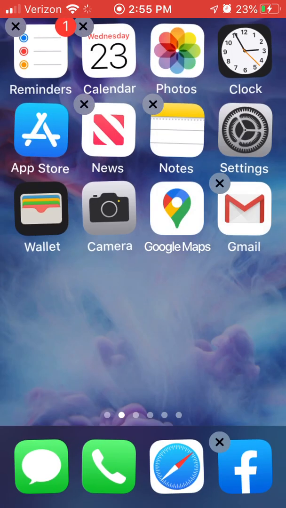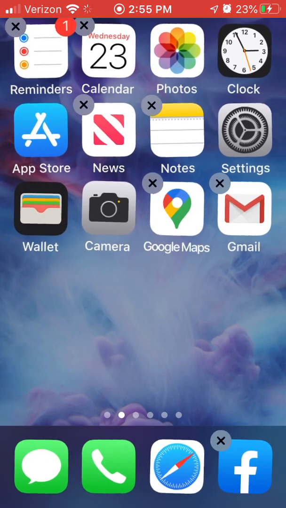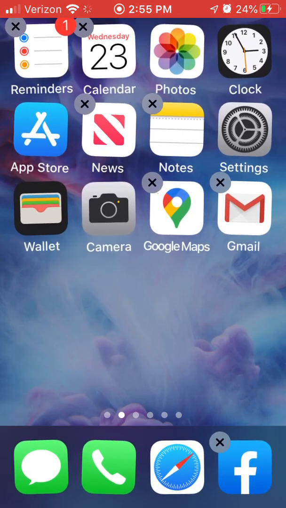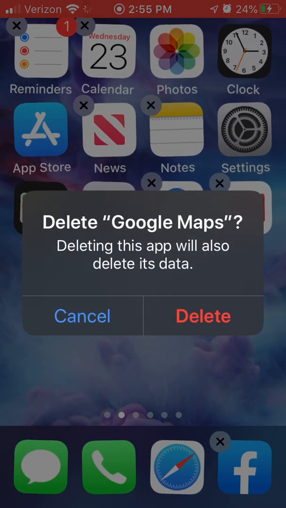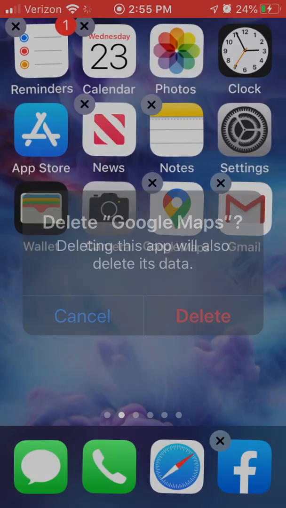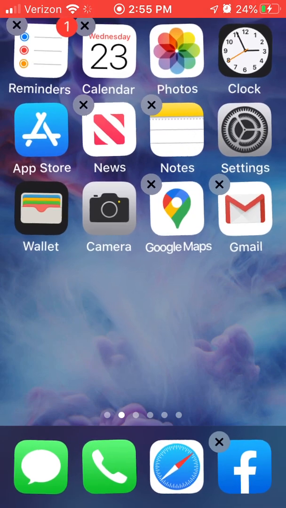If I tap on that, now all of the apps on my home screen are jiggling. And if I tap on the X, it will ask me if I want to delete the app, and I don't want to delete it, so I'm just going to say cancel. But that's another way of removing an app.